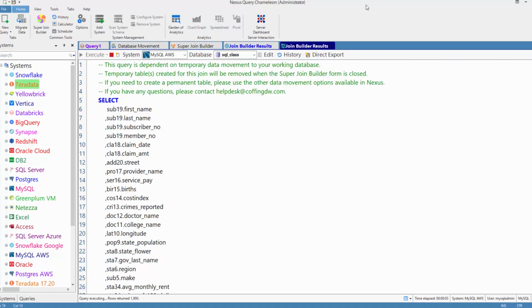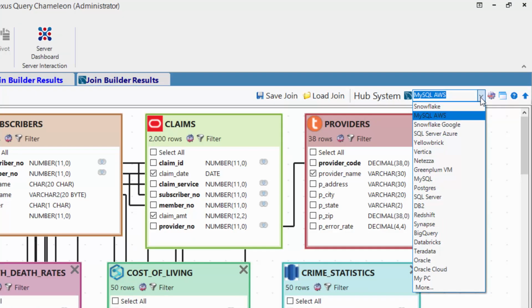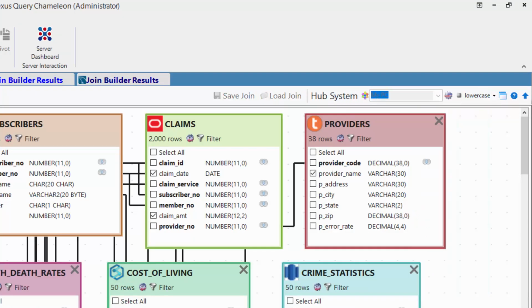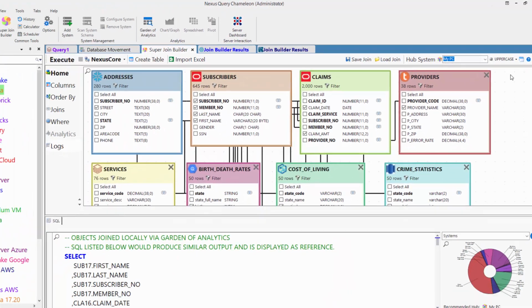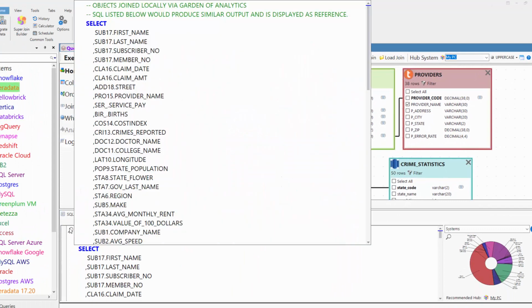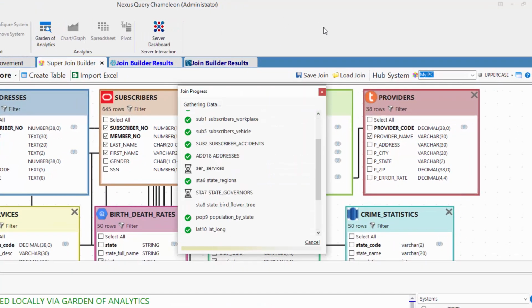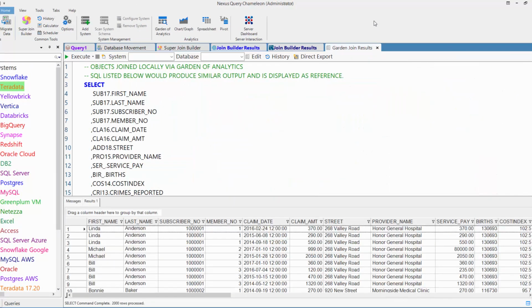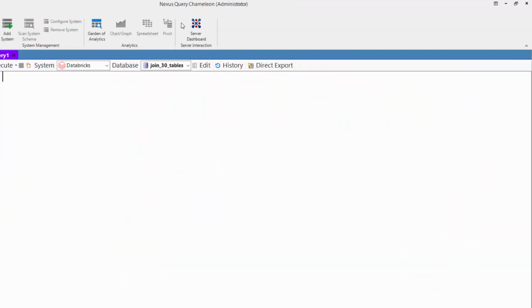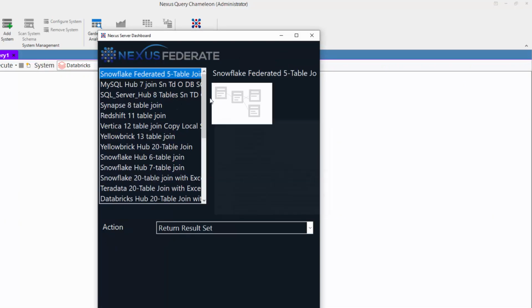The brilliance, again, is this isn't large amounts of data. So everything is moving from their source through the PC and onto the target. I just changed the hub to my PC. And now I've even said I want the SQL to be uppercase. Now, Nexus will query every system, bringing back only the data it needs from each table. And it does the join inside the PC. Brilliant. But everything moved through the PC.